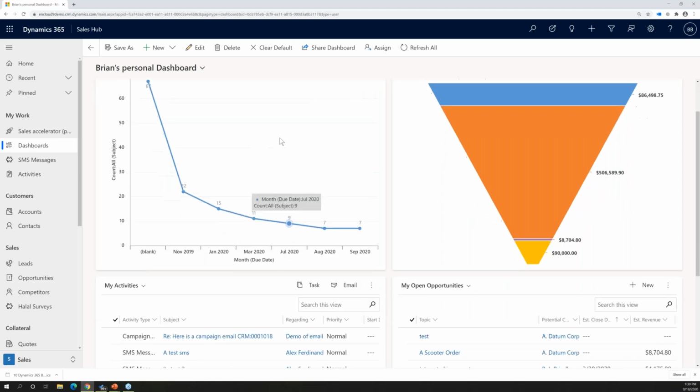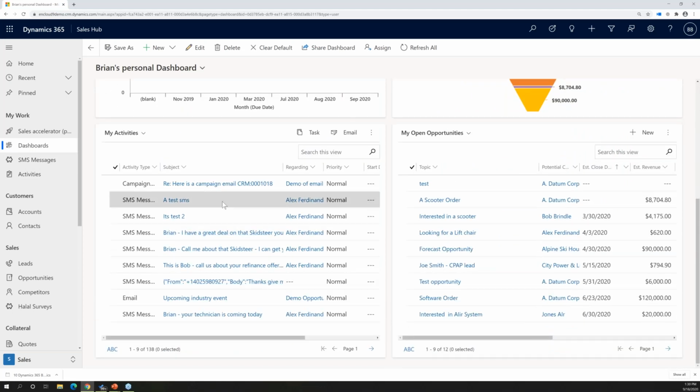That was pretty easy to make. And I think it's a lot better to build your own personal dashboard rather than a dashboard that someone else has created for you. I think it's great that Microsoft gives you that power.